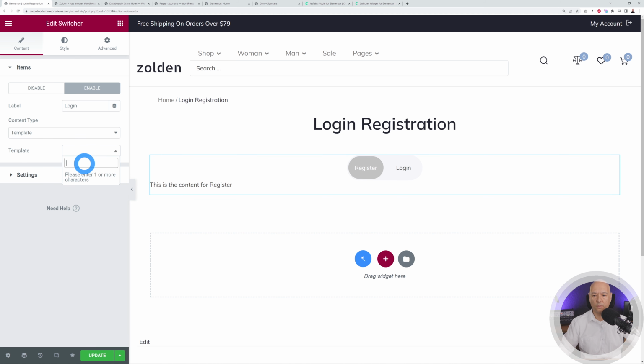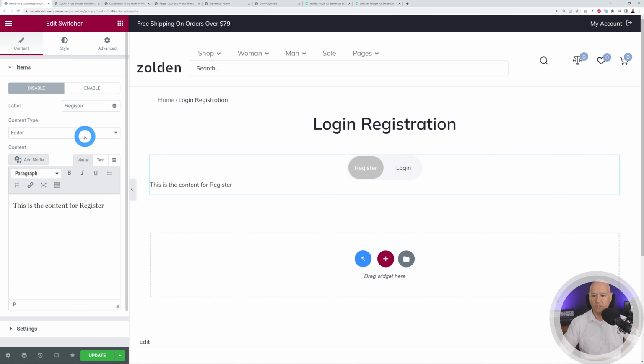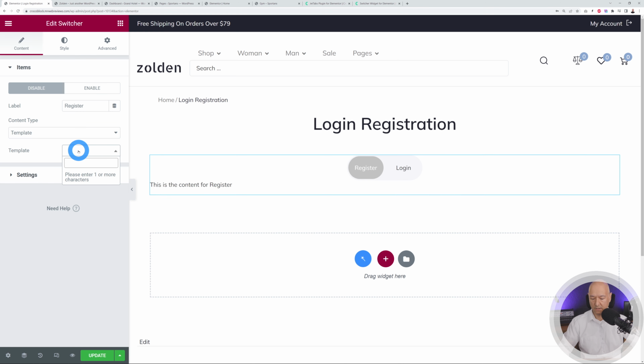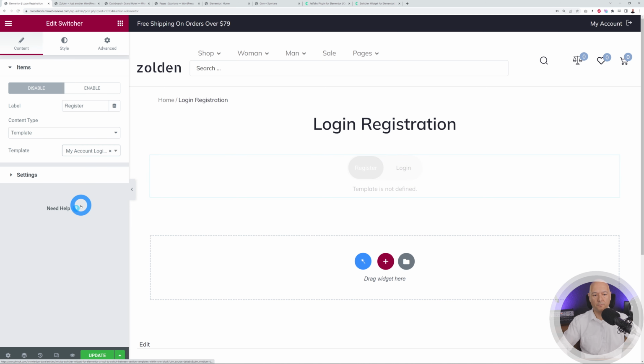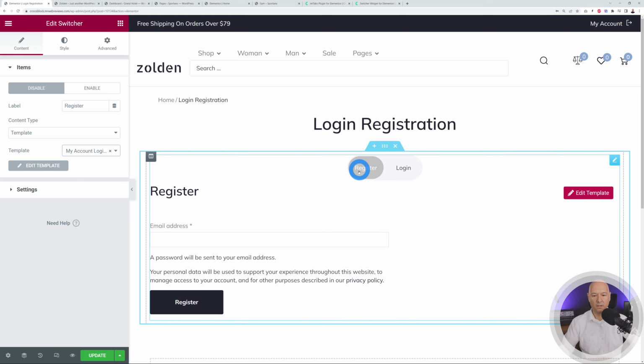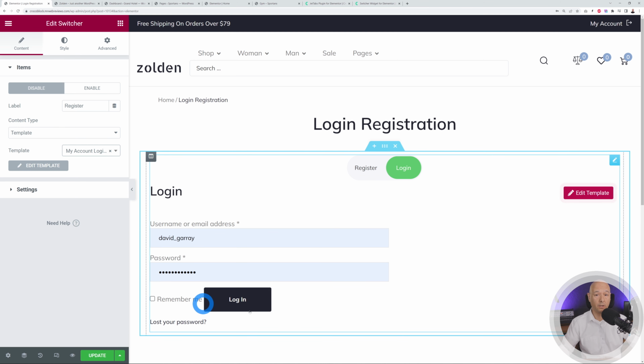There are two of them created here already. Let's select my account. This one here we said is the login, so let's select login. Now we go to disable, and we do the same: I select the template, my registration form. This is the one here. There you go. As you can see, if you click on register, you'll have the registration form, and if you go to login, you'll have the login form.